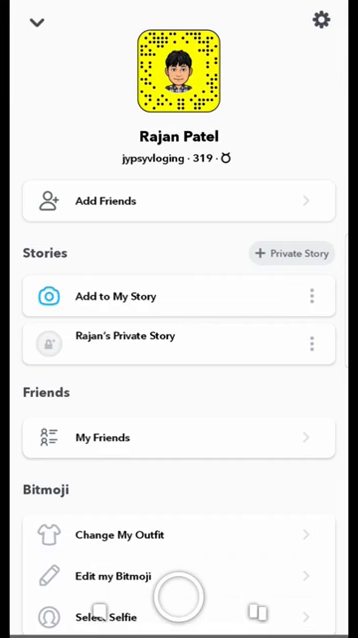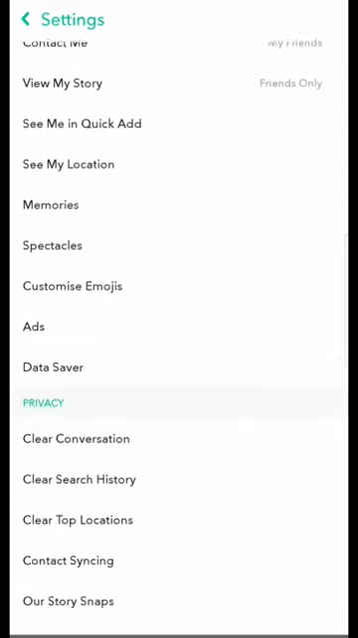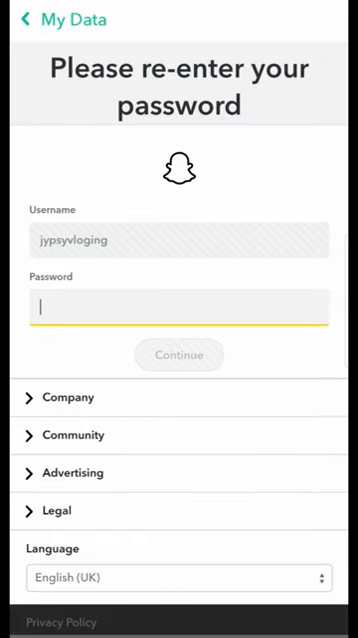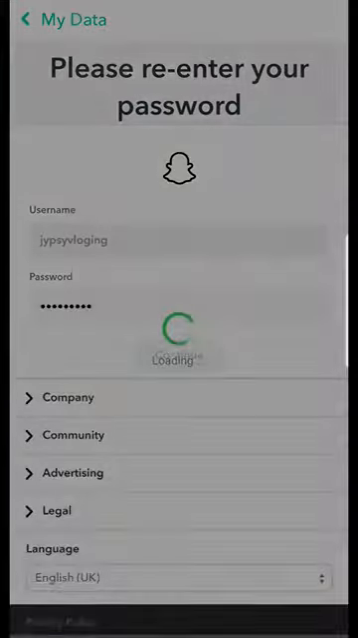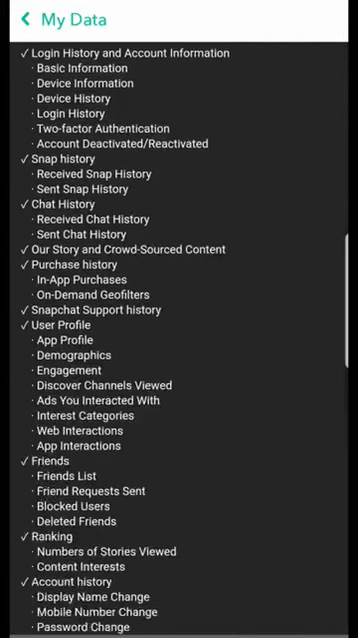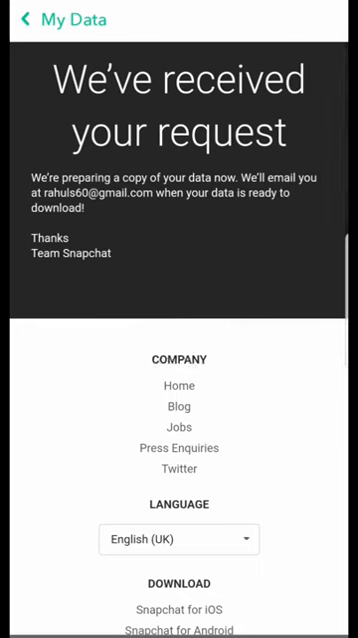On your profile, in the top right corner, click the gear icon. Scroll down and you can see My Data. Yeah, tap there. On this page, provide your password. Here, scroll down and you can see Submit Request. Tap there. Then wait for the email.